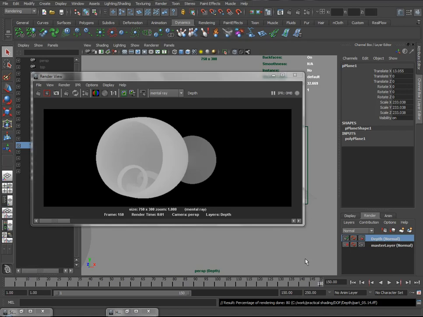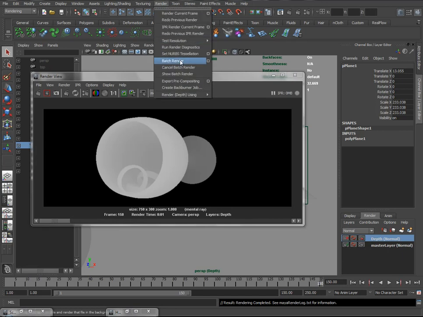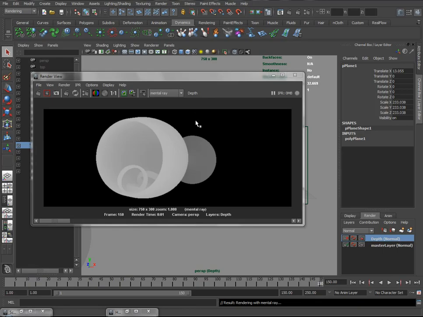Okay, there it goes. Now, as you can see, the depth layer is very fast, 16, 20, 21, 22. I will just let that complete. Okay, that finished in very short order. Now I need to turn this off and this on and go up to render, batch render. Okay, and that started, as you'll see, at a lot slower rate.